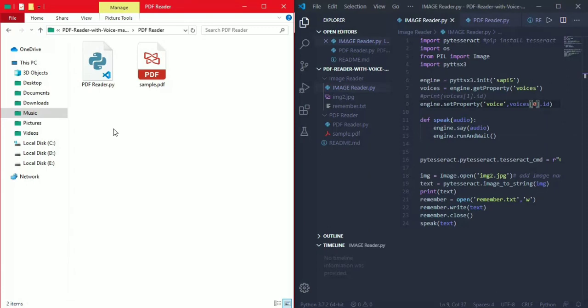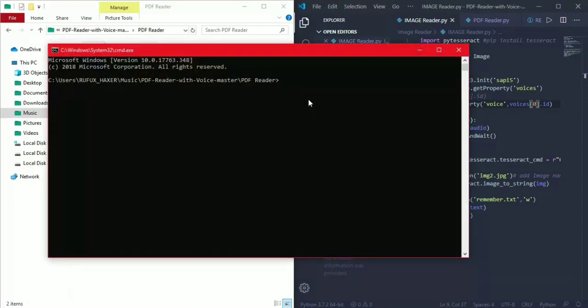One more additional feature I have added is that for whatever pages are in our PDF file, it will create a separate JPG for each page. Let's check how it works. I will open the command prompt, cmd. Now I'll run and execute.